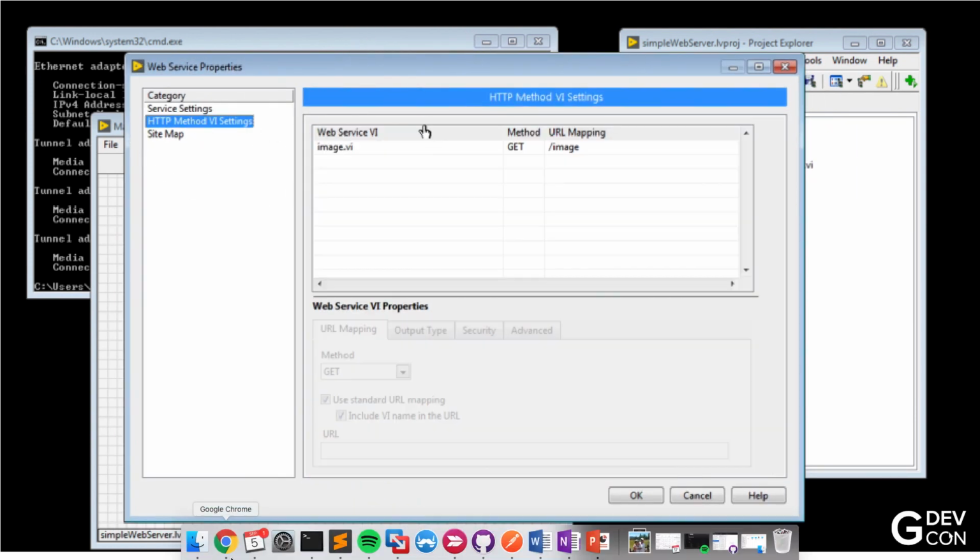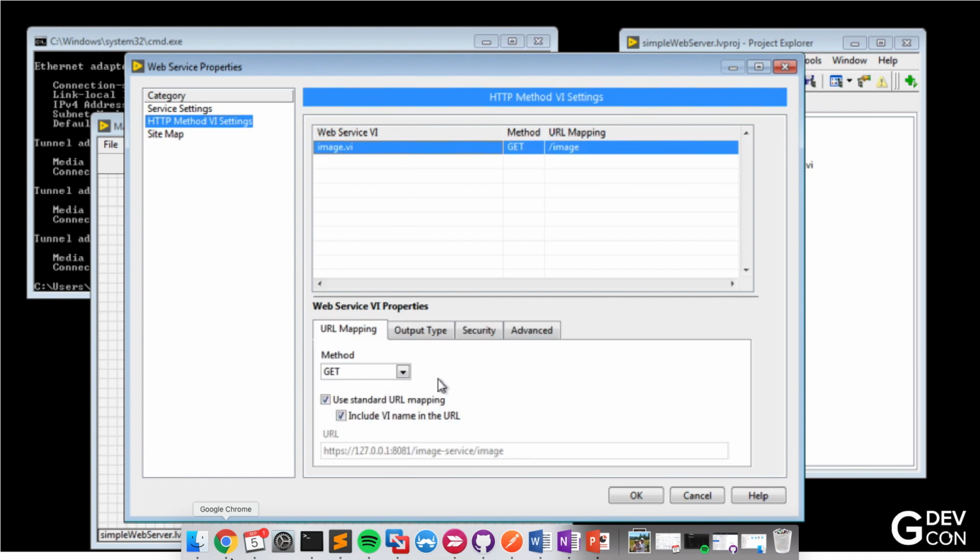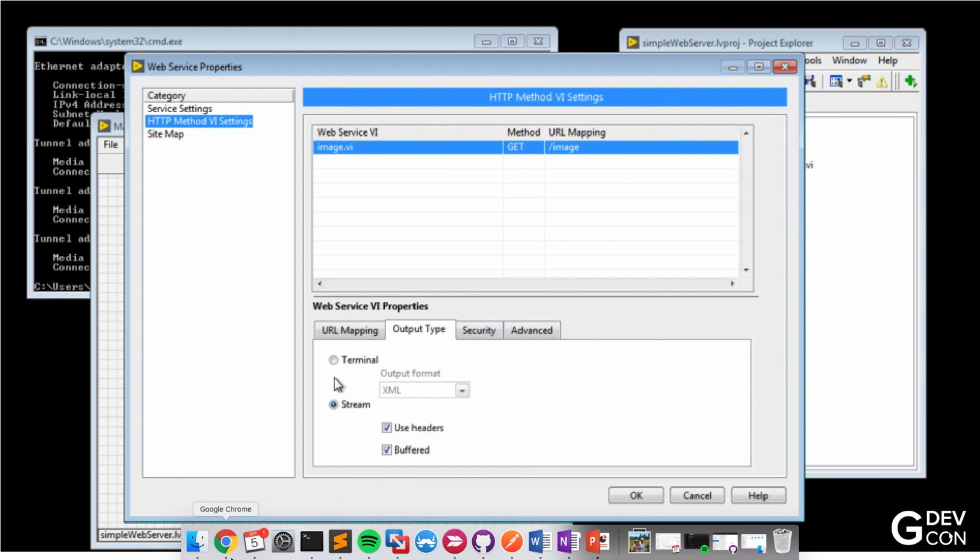The web service allows you to edit the URL of your resources, and it shows it there. And you can also change the output type. So you can set it to be a text output that you can make XML or JSON, or you can stream it.